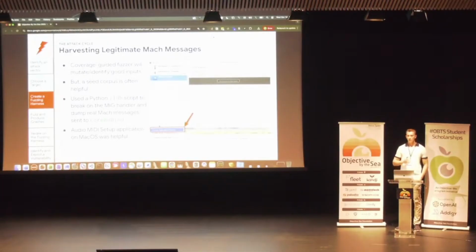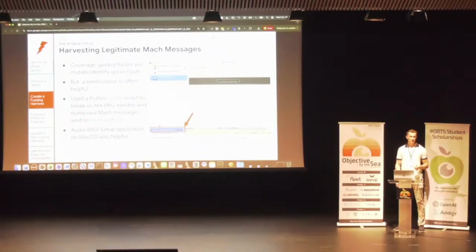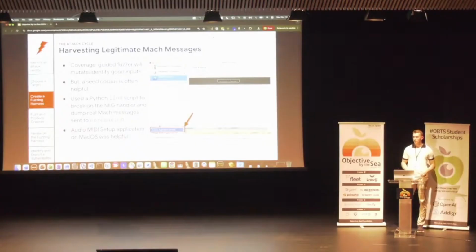Cool. So now we can call this Mach message handler, but we need a good corpus. We need a good set of inputs which we want to fuzz through this Mach message handler. So I wanted to find a way to harvest legitimate Mach messages, and a really nice way to do that was to write a quick little LLDB script to hook onto that message handler, and then find some applications that would interact with it. So the Audio MIDI Setup application on macOS was pretty helpful, because you can create and modify audio devices on your system. And so I just started playing around with that, looking at all the traffic that was getting sent, and basically dumping all the Mach messages that were sent through there.